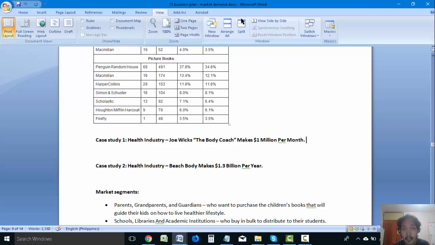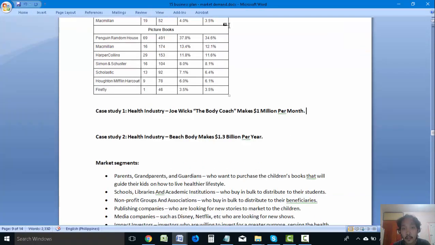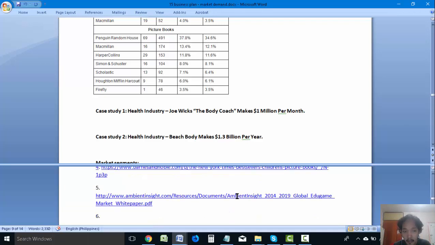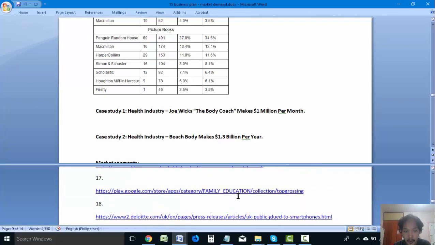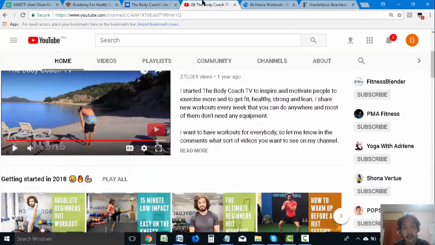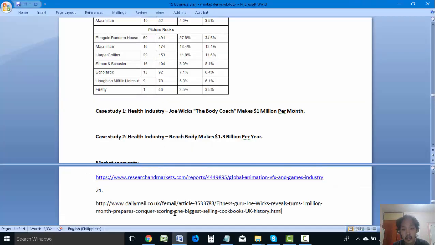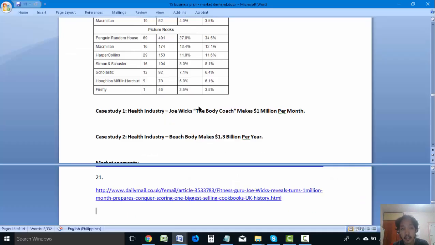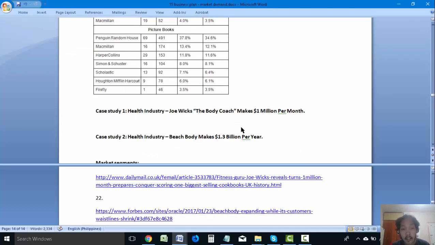And at the same time, let's split the view, then split. Let's split the references section dito sa baba. Dagdag natin si Joe Wicks pati si the beach body. Okay. Fitness guru. So 21.